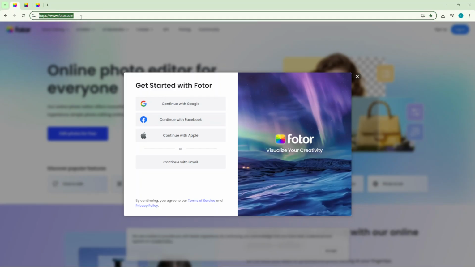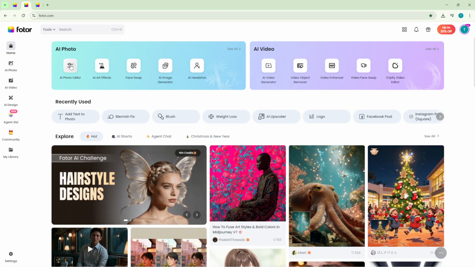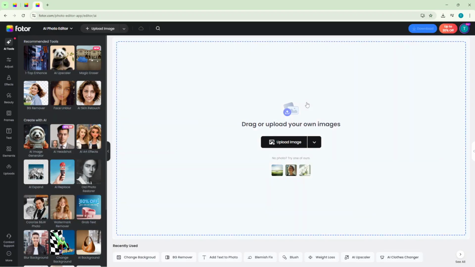Start by opening your browser on your PC and going to www.fotor.com. On the homepage, look for AI Editor and click it. This opens the workspace where all the tools you need are in one place. Next, click Upload. A file window will appear. Select your photo, then click Open.